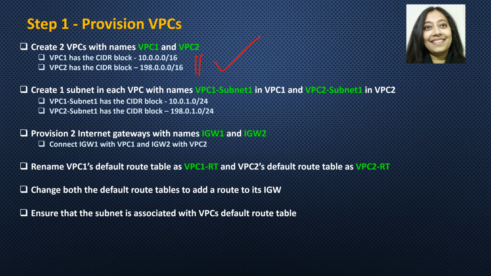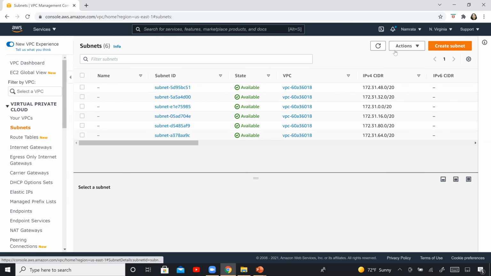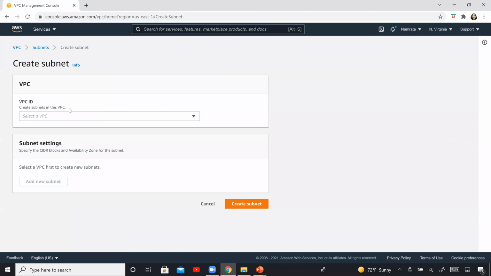Now we have to create one subnet in each VPC, and I'm going to use these names, that is VPC1 subnet 1 and VPC2 subnet 1. So you can again use whatever names you like, and these are the CIDR blocks of our subnets, right? Again, you can use your choice of CIDR blocks as well. So let us go ahead and create two subnets. So one subnet in each VPC.